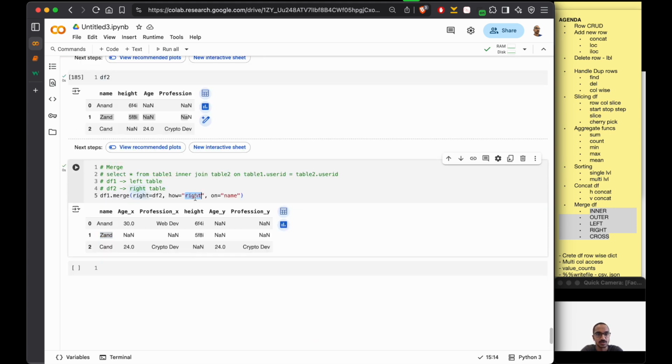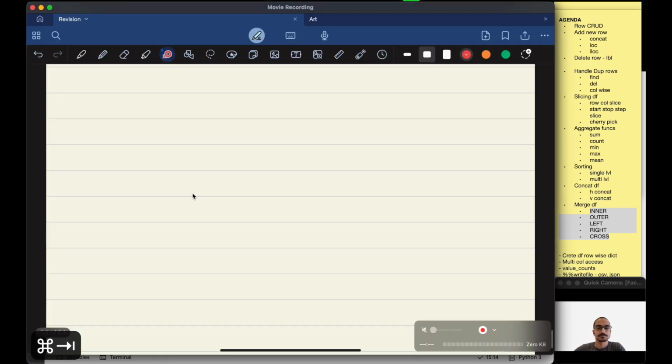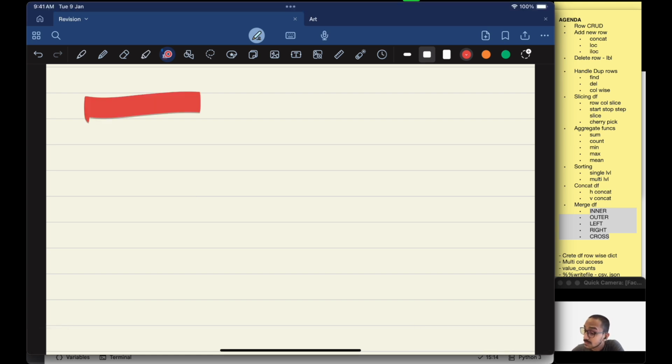Now let's do a cross join. Cross join is Cartesian join or merge. Basically what it does is it matches every record of the left table with every other record of the right table. So I guess it's best to show it. So you have table 1. Okay.